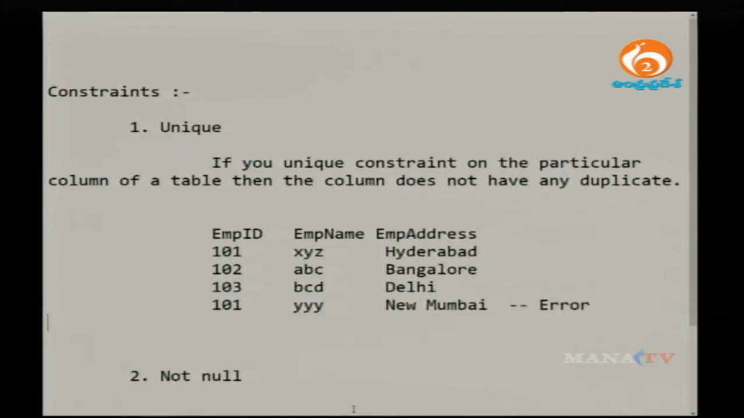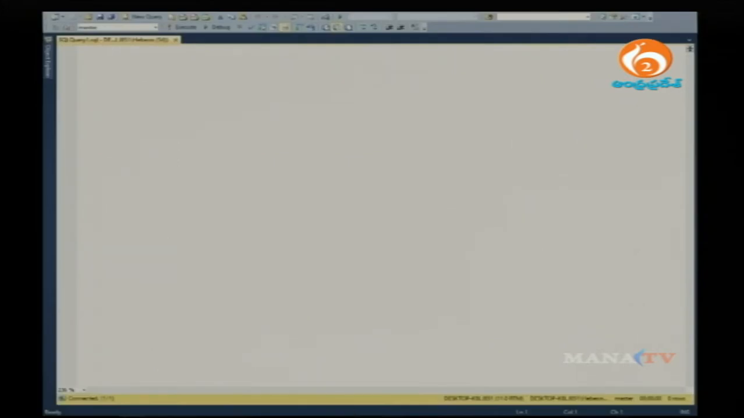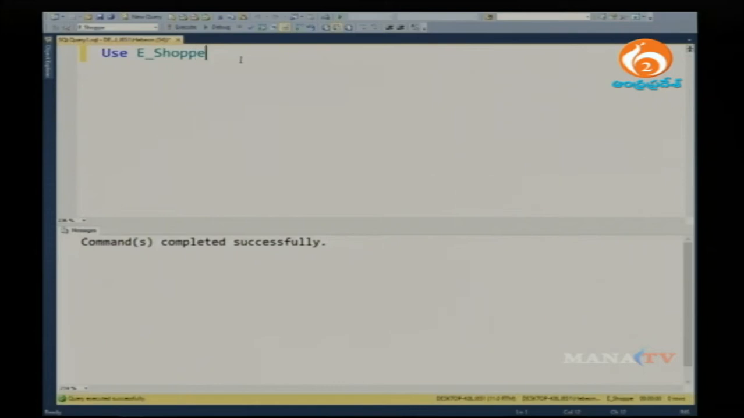And how do we do it practically? Now, let me shift to the SQL Server database. Here we have created a database called e_shoppy. Let me execute this, because I want to execute all my queries under this database. Now, let me create a table for this.